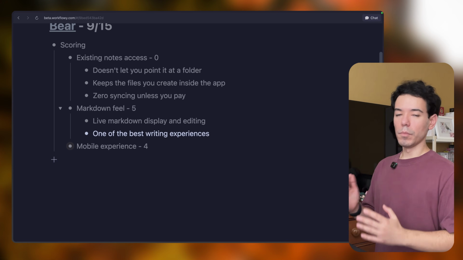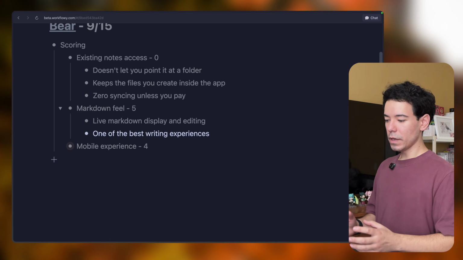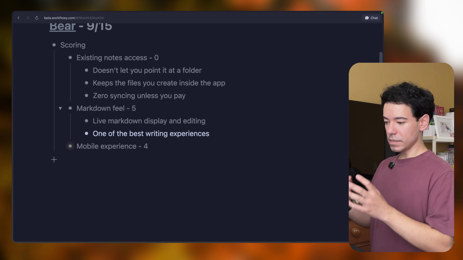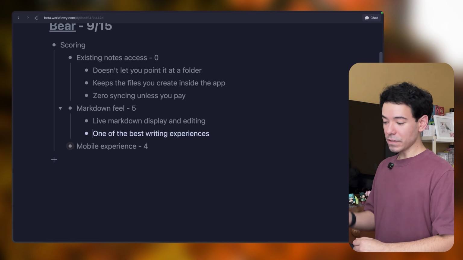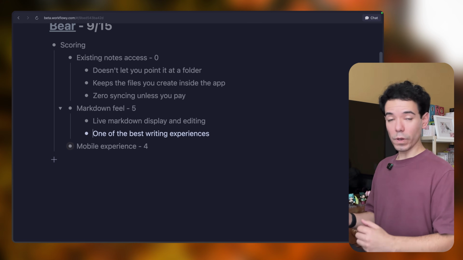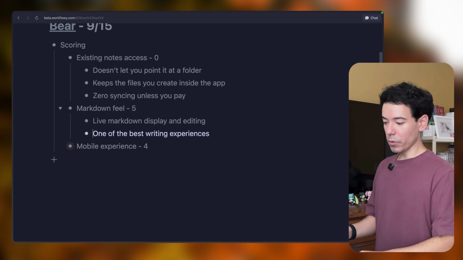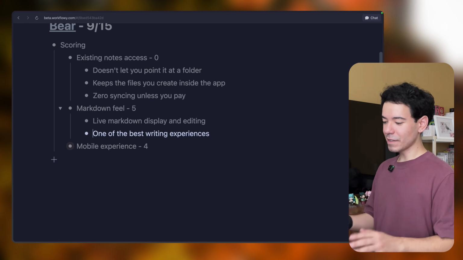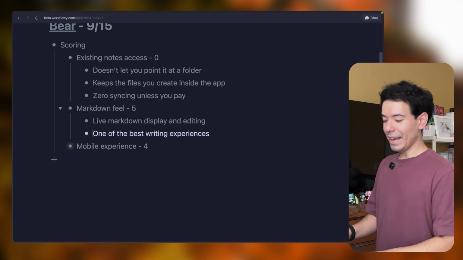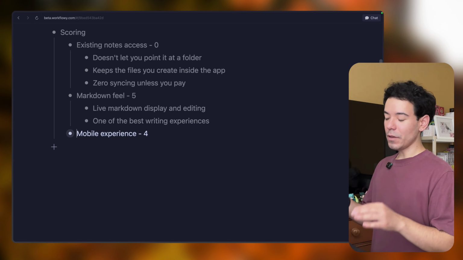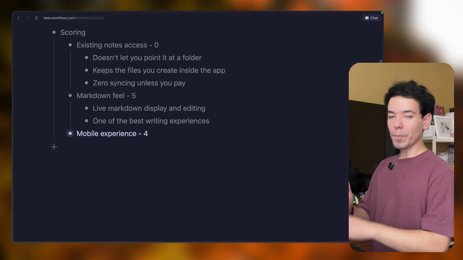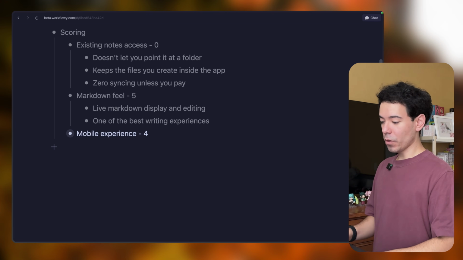There are no multiple modes. It's just one mode, and you can very quickly see what the finished Markdown is going to look like and edit it at the same time. That's the way that Bear handles it, and it's just a really nice writing and reading experience. That's why it's such a shame that it doesn't let you access your Markdown files any other way. So a really nice Markdown writing experience, but if you're going to use Bear, you're going to have to use the entire Bear suite of apps. There's just no other way around that.